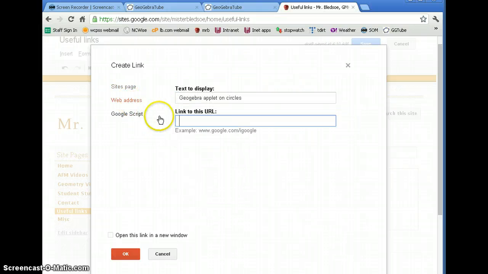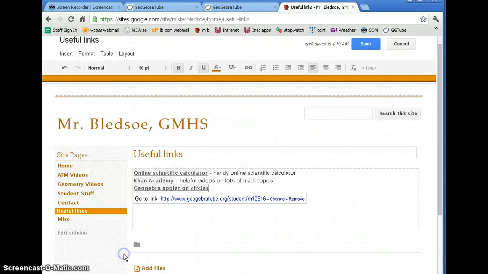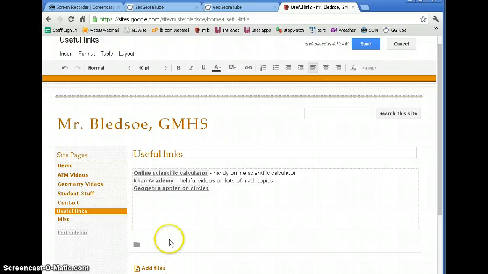This is a web address that I want to put the link in, and I do a Control-V here to put the URL, the address of that GeoGebra worksheet, in this little box here. I want to say I want to open this link in a new window, and I click OK, and there you can see that it has created a link to this GeoGebra applet on my website.